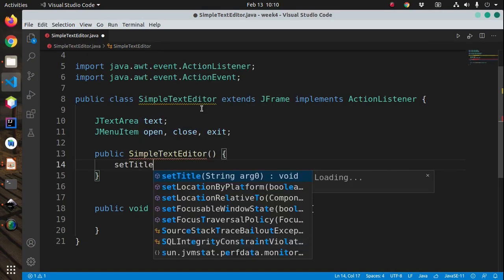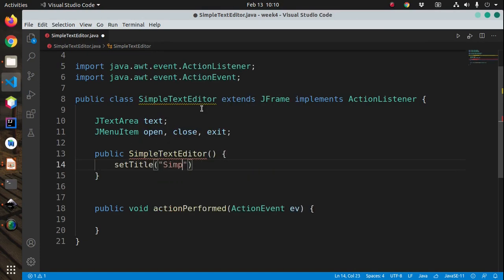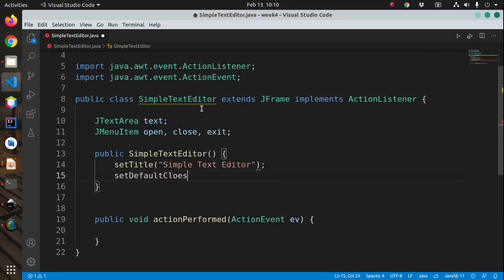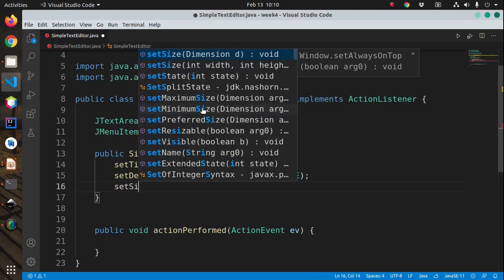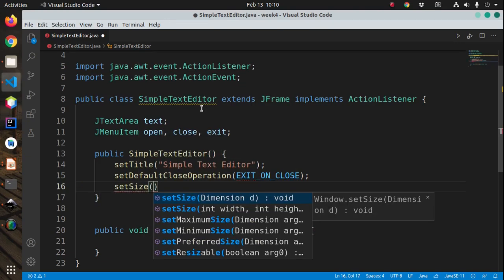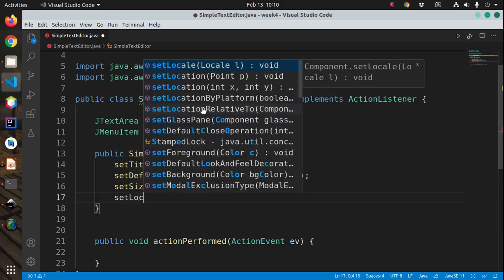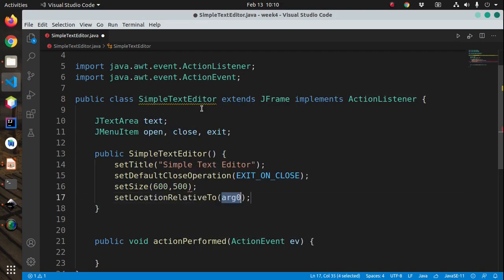And now let's build our UI. We'll have a title of Simple Text Editor. Our close operation is of course exit on close. Let's have a size of 600 by 500. And put it to the center.